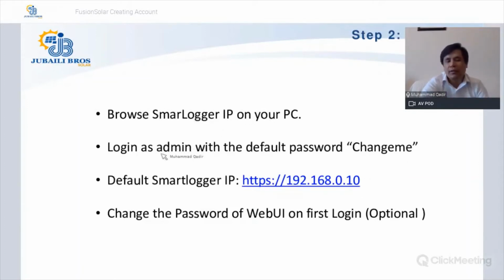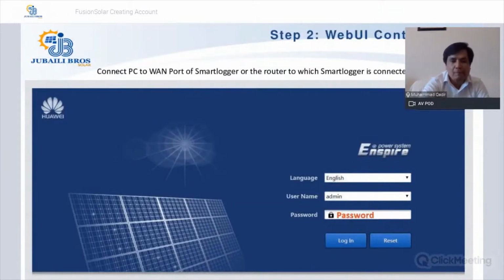You will open the web UI and log in as an admin, or as a special user if you have the old smart loggers, and the default password is Changeme with a capital C. The first time you open the web UI, it will ask you to change the password, so it is up to you if you want to. This is how the web UI will look. Then connect your PC to the WAN port of the smart logger, or the router to which the smart logger is connected, and then you can access the web UI.